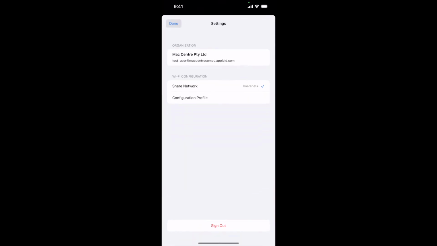What you can see here is the organization that the managed Apple ID belongs to, as well as how you are going to share a network connection with your macOS device. There are two ways that the Configurator application can share network connection with the macOS device. One being sharing the network connection that the iOS device is connected to, or the ability to share a configuration profile that has the Wi-Fi details already configured in it. That would need to be uploaded to iCloud Drive, and then you would then need to sign into that iCloud Drive. For the purposes of this demo, we're just going to be looking at the share connection option.